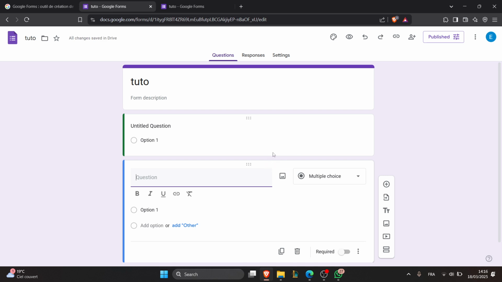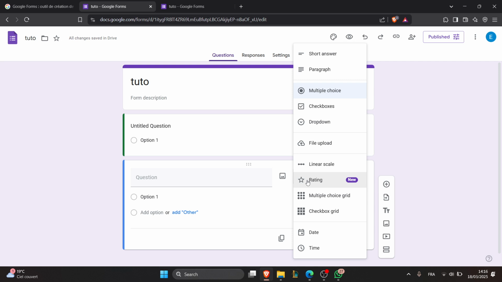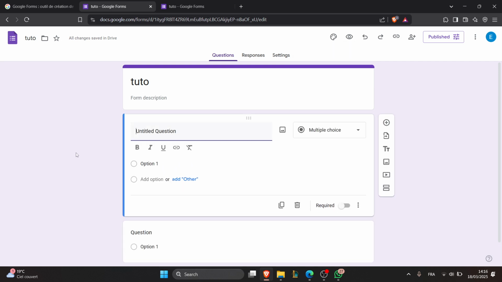You can use the drop down menu next to each question to change its type. For example, multiple choice, short answer or drop down. You can select it from here. You can click the image or video icon to add media. As you can see, you can add media by clicking on this image icon, and you can add a video using this video icon.